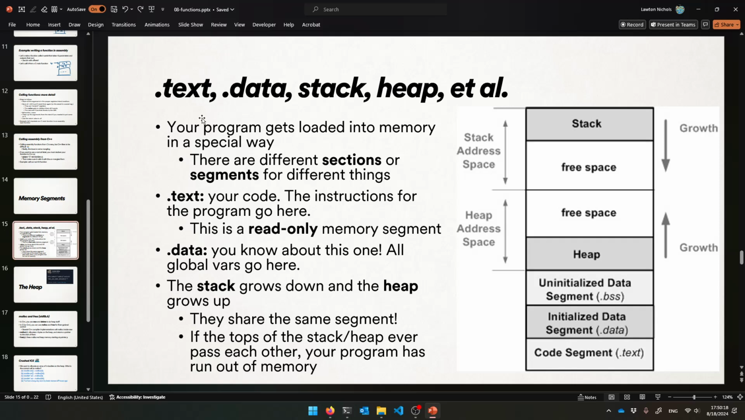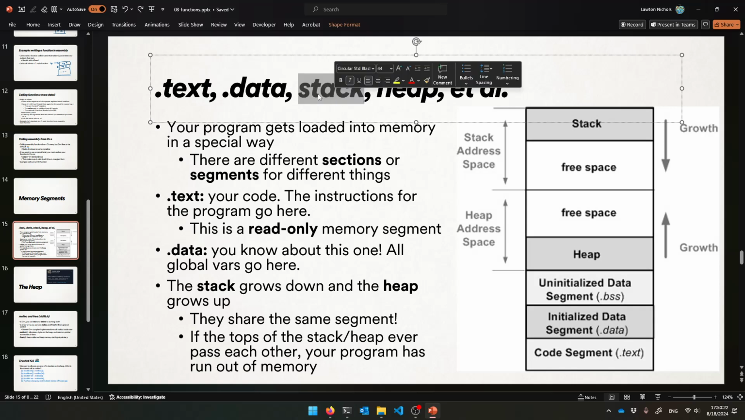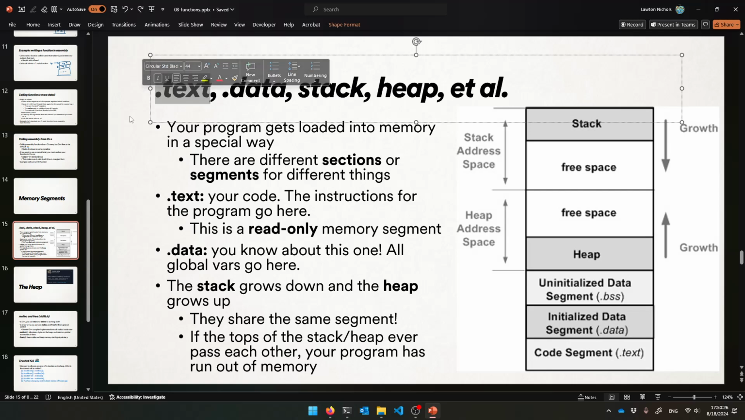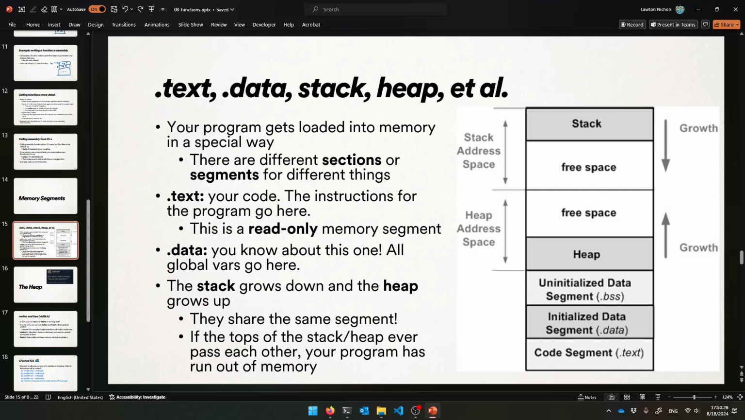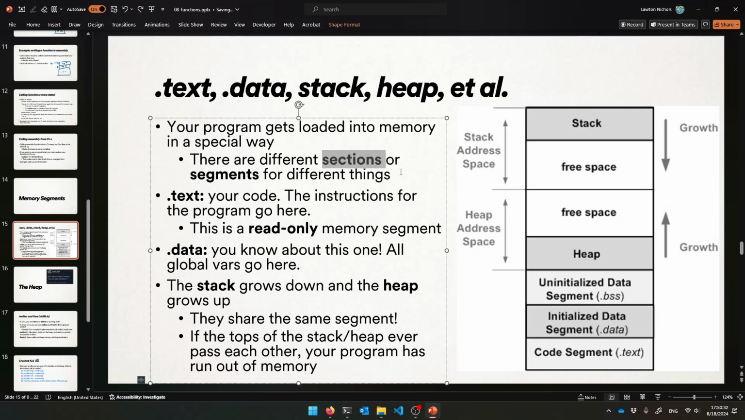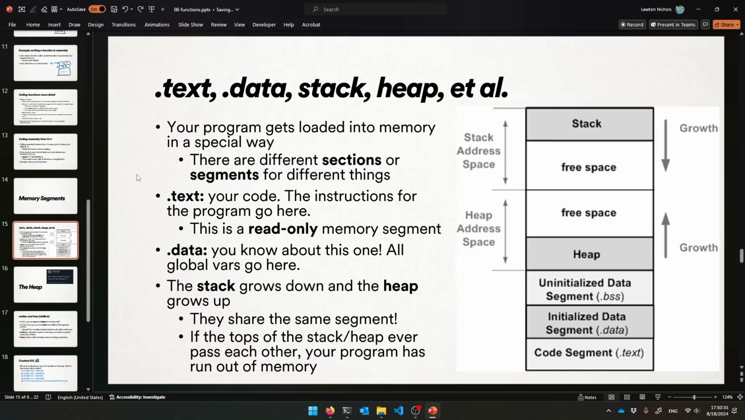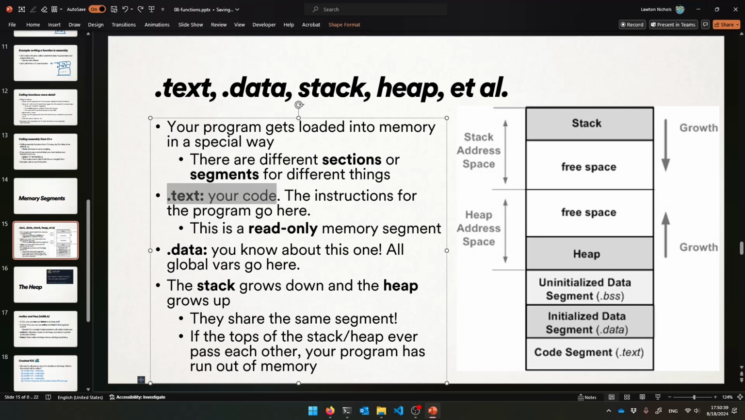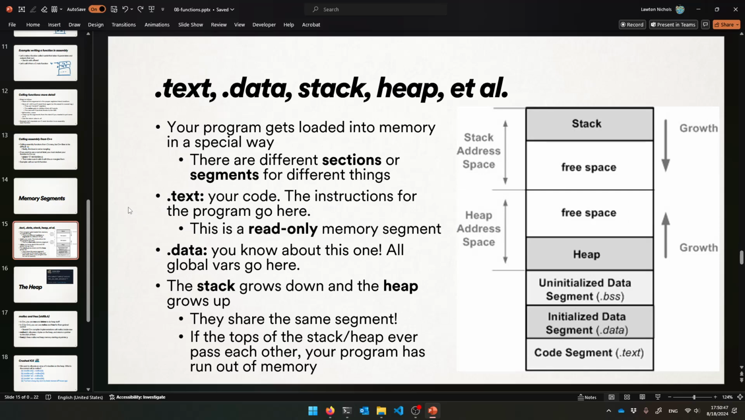All right, so there's a bunch of different sections. We know about the data section. We know about the stack. We know the code section is called the text section. You remember me saying that before? But yeah, here's what happens when your program gets loaded into memory. There are different places for things, right? Different sections or segments for the different pieces of your code. All right, the text section is the code itself. That's the assembly instructions in machine code format, and that is a read-only memory segment. You cannot change your code instructions as it's running.